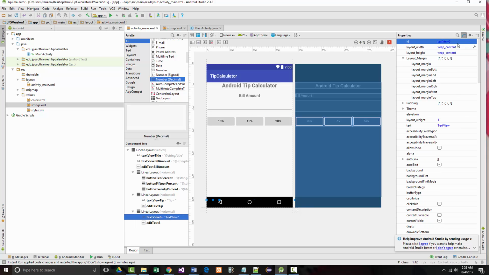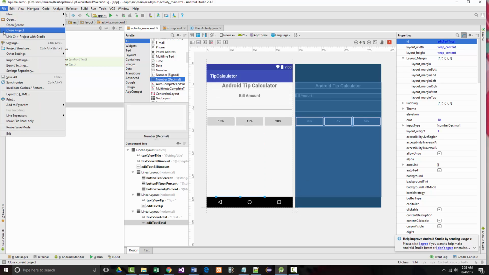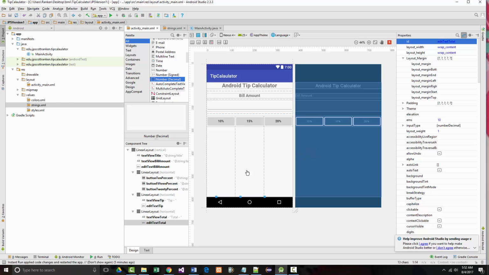And this one right here will be, again, I want to change this one will be text view total. And its text will be total hyphen space. All right. And this edit text will be edit text total. All right. Let's do a file, save all, and I already can figure out I made a couple mistakes there. That tip and that total should not be like that. Let's fix those, and then we'll call it a video.